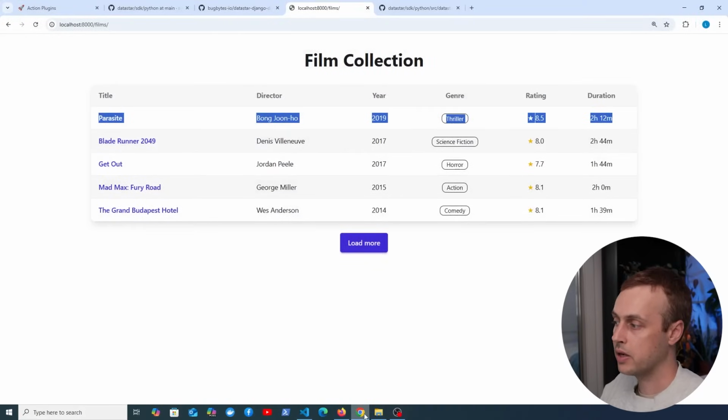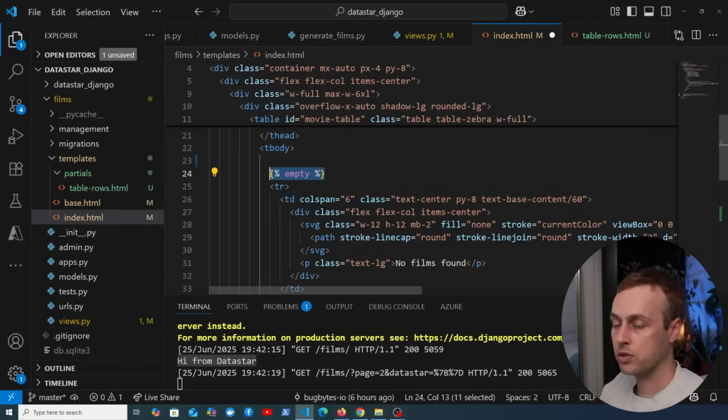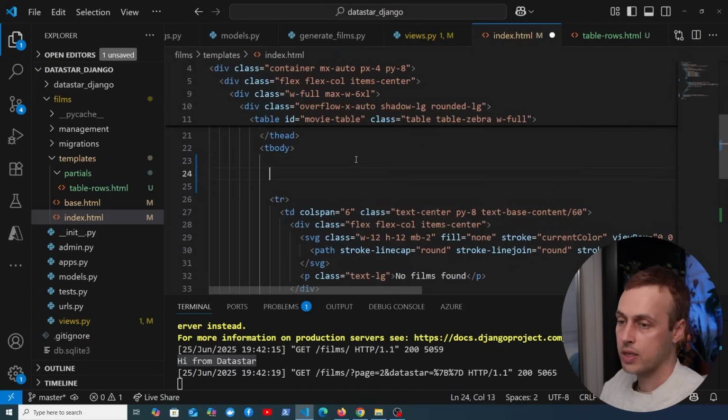Now we need to fix the parent template here, so let's go back to index.html. We now have this empty block just hanging around, and we also need to include the table rows partial that we've extracted when the page first loads. So let's create an if statement here.